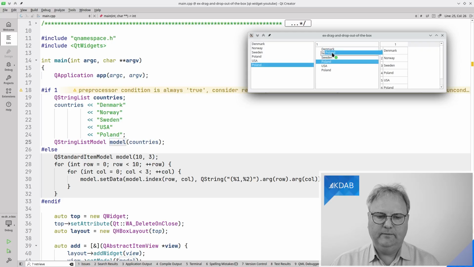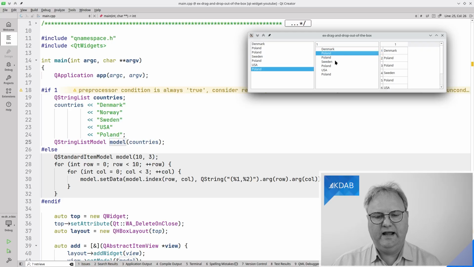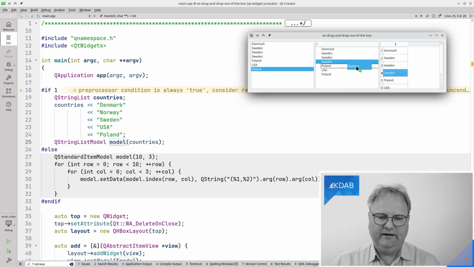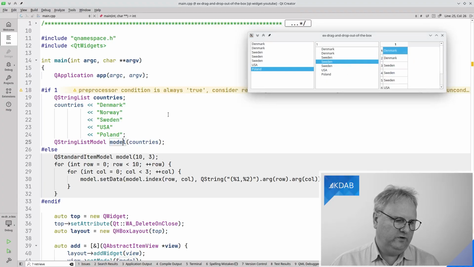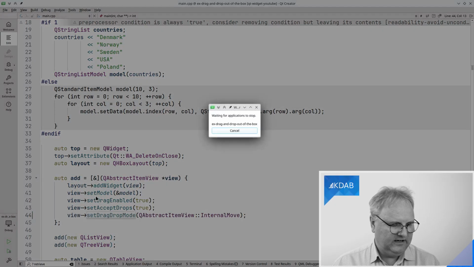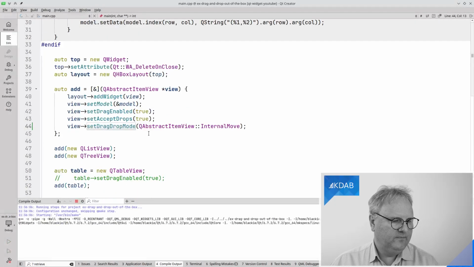And I can do the same thing in my QTreeView here, moving in between to add items. What I can't do in my table view is to move in between. There I can only add or put them on top of other items. And of course, my views here work across the views, which would not be the case if I had chosen this setDragDropMode to be internal move.